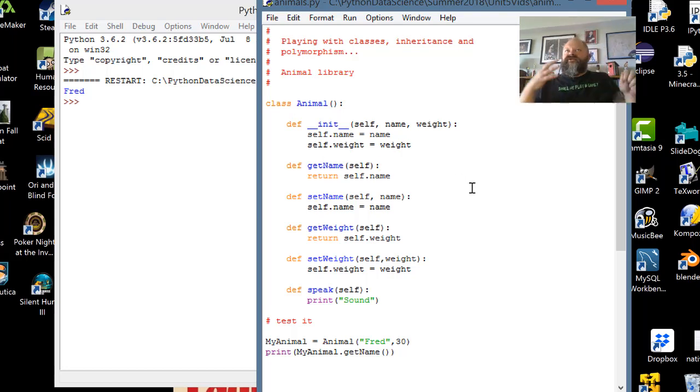In the constructor, that's where you're going to set your instance variables up. And these are variables that are specific to that one object. You can create another animal and give it different instance variables. But right now, this one object is the one that we're working with. Okay, you can see I have getters and setters for both the name and weight variables.